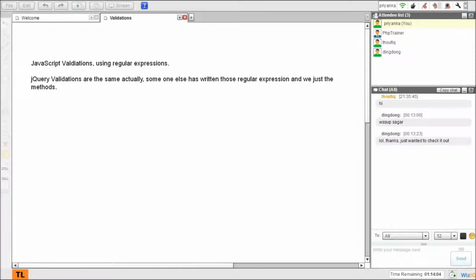So again, why jQuery? The reason is just write less and do more. That's the only reason. We need not try very hard to do these validations. It's pretty easy over there. So now, why validations in the first case?